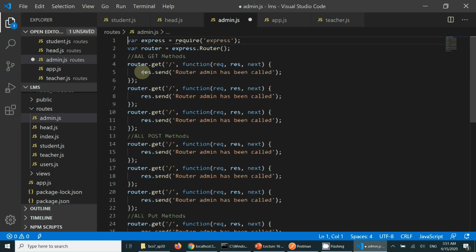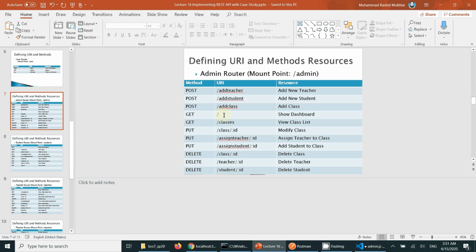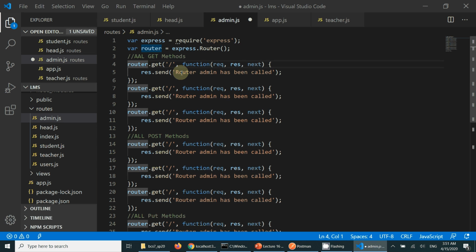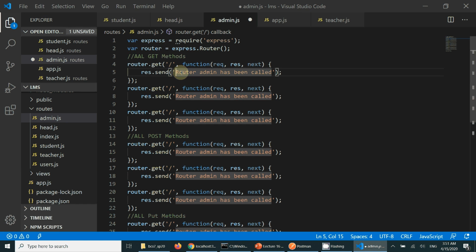Now we will change. The first is the dashboard. Dashboard is against get and slash. So this route will remain the same. We will write the right response afterward. In this first part of the video, we will just define the routes.